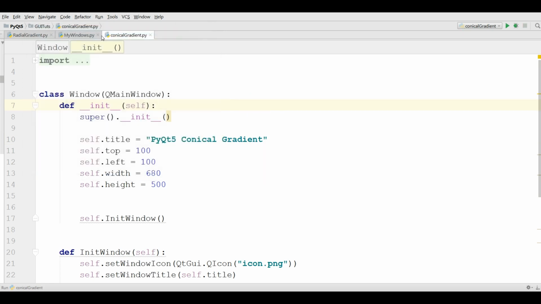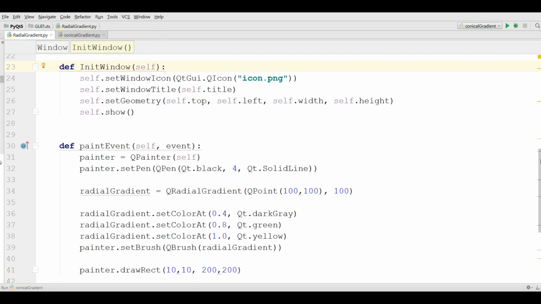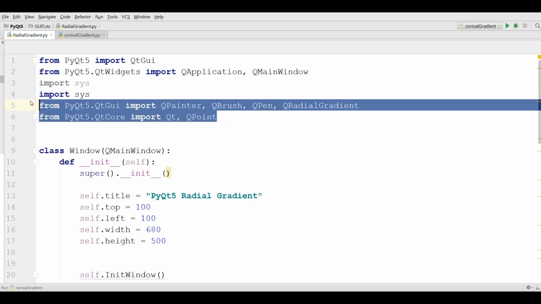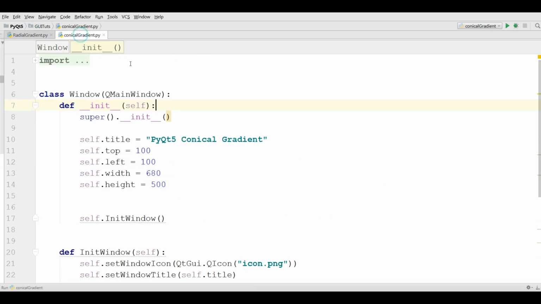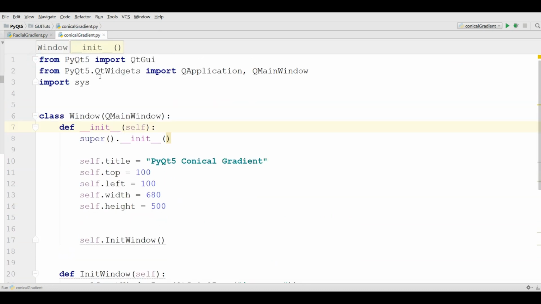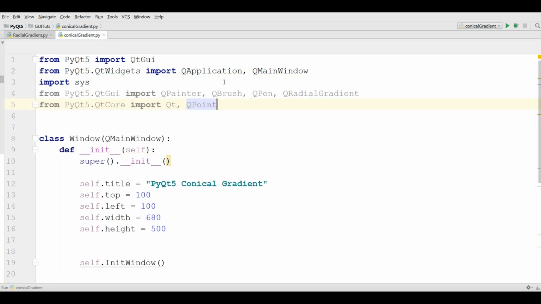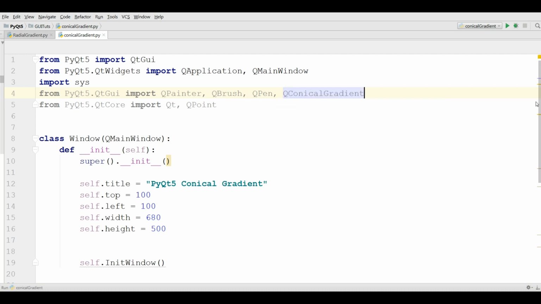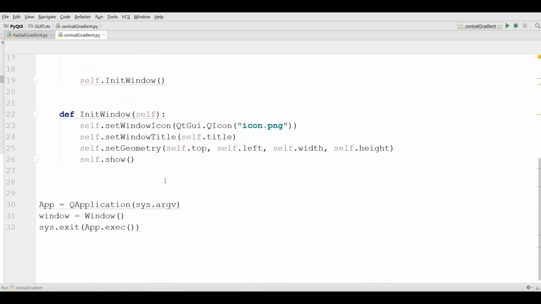After this I need some imports. I copy these imports from my radial gradient video. Just copy these two imports and paste them in here, and change this to QConicalGradient.